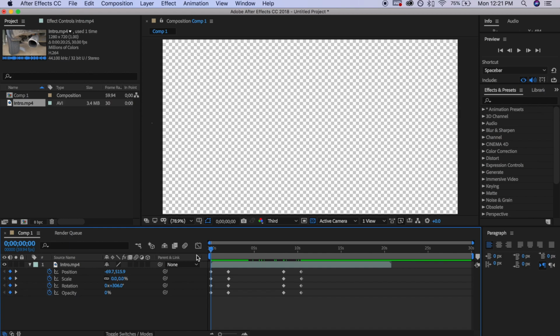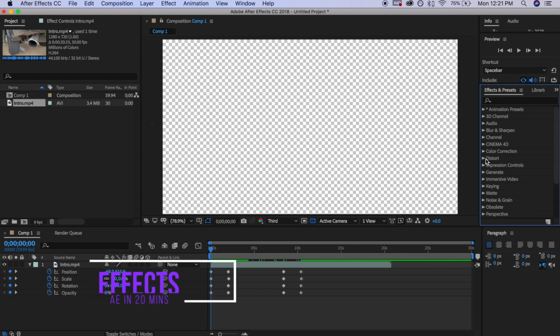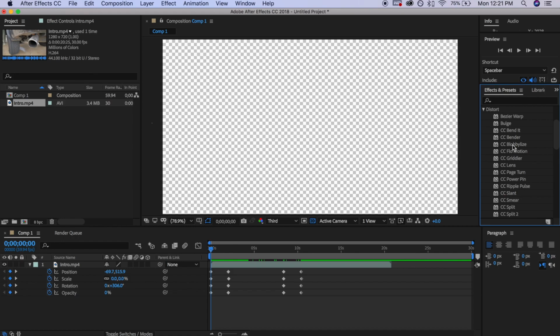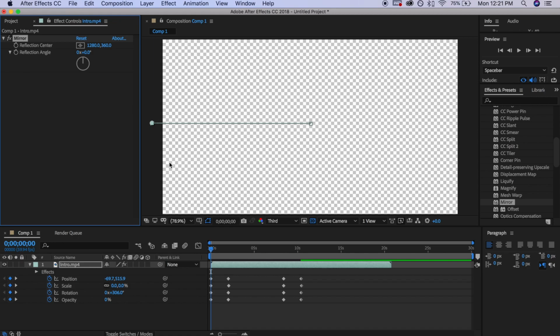But anyways, back into the video, let's add some effects. Now we're building on top of this stuff. So now let's add an effect. Let's do Distort over here at your effects and presets. And let's do Mirror. Just drag and drop it onto your clip. And now this is what you should get.